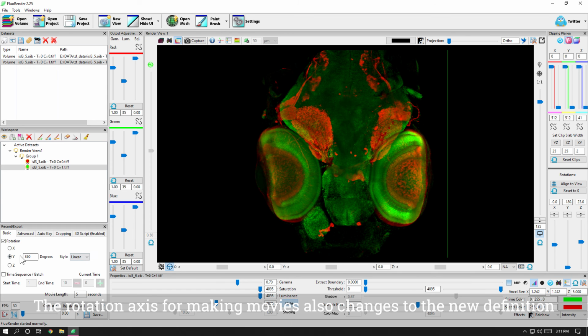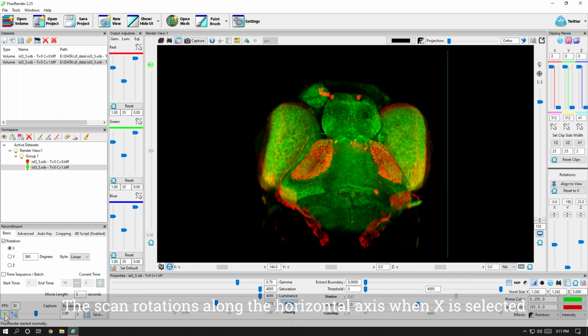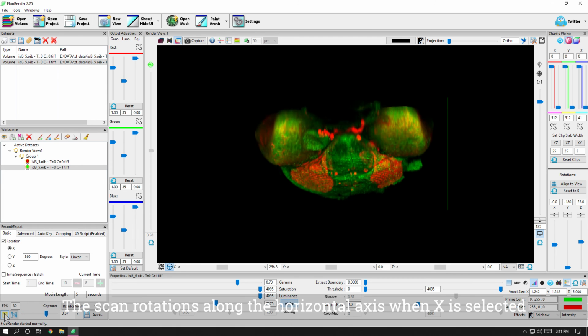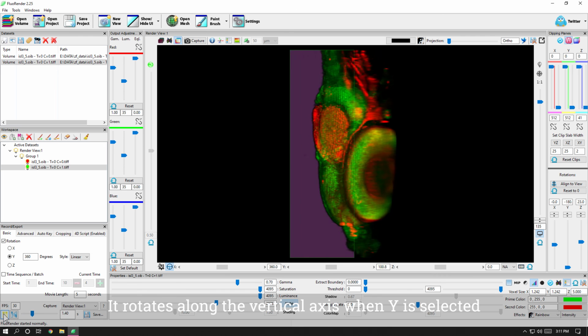The rotation axis for making movies also changes to the new definition. The scan rotates along the horizontal axis when X is selected. It rotates along the vertical axis when Y is selected.